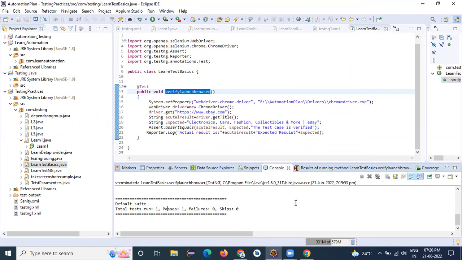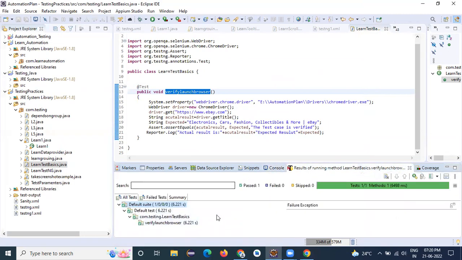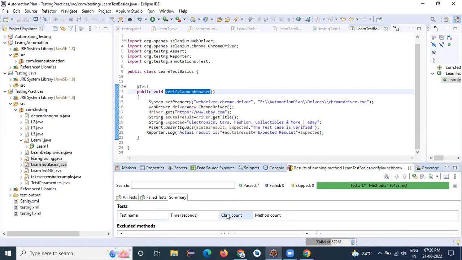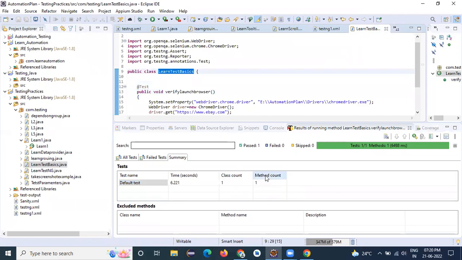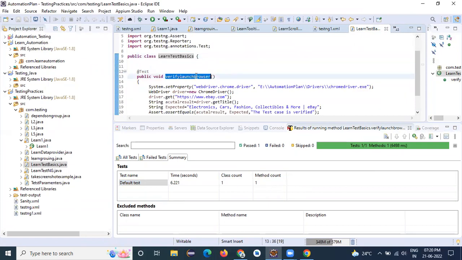This is a console report. You can see here that this is also a reporting structure. If a test case fails, it will show here. In the summary, I will show you how much time it took to execute, the total time in seconds. One class, one method: this is the one class, and this is the one method available. Total how many classes, how many methods, and total time to execute: this is a detailed summary it will give.